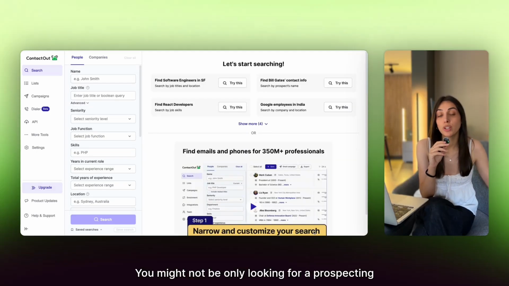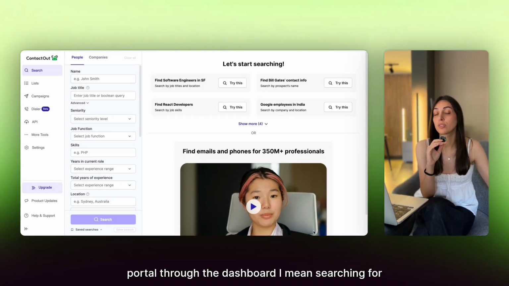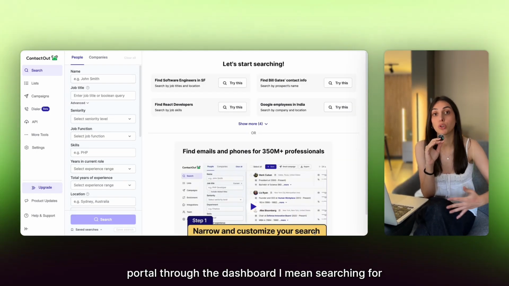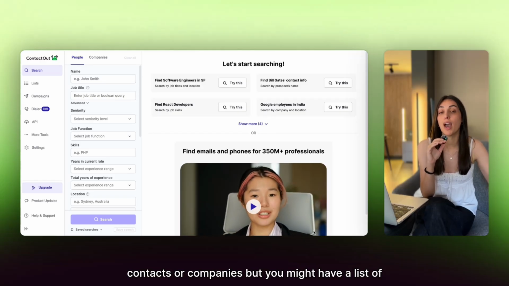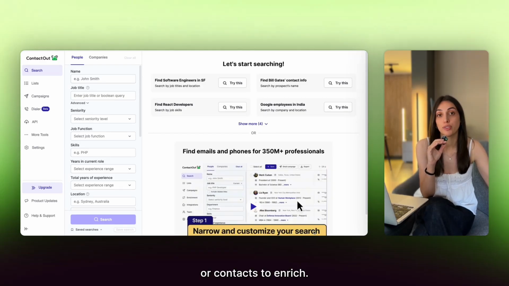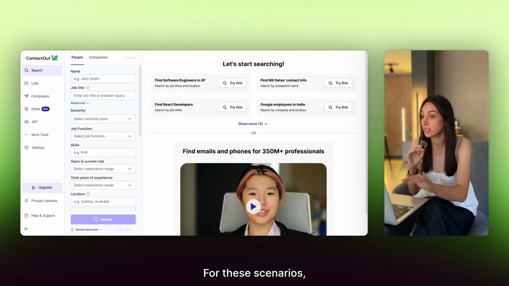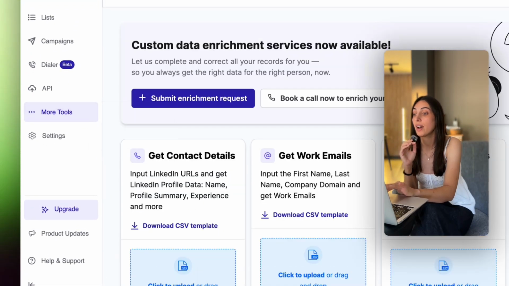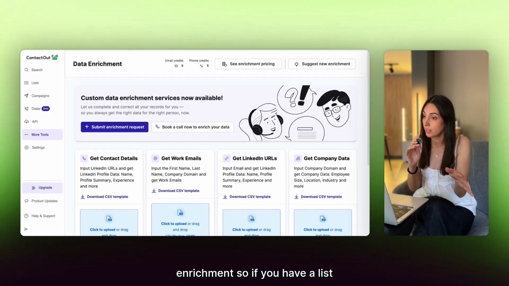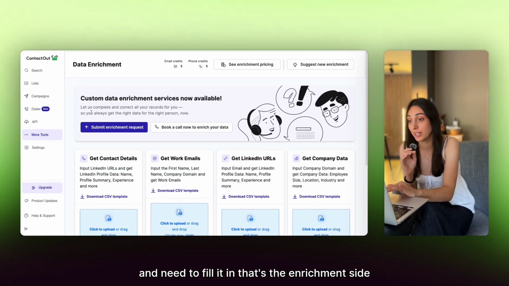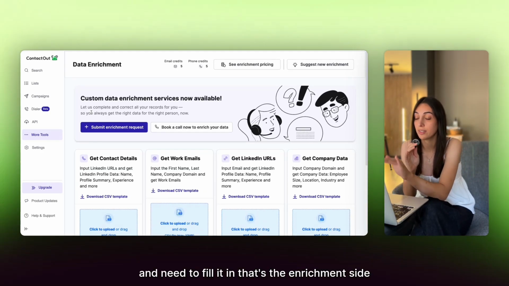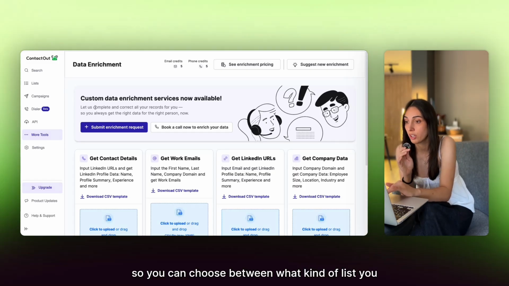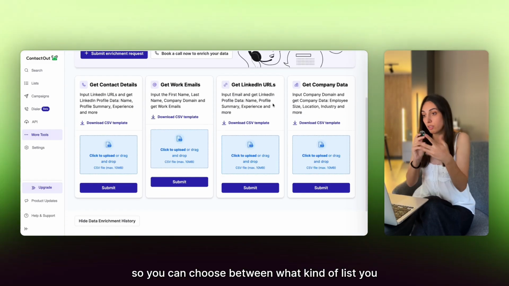You might not be only looking for a prospecting portal through the dashboard, I mean searching for contacts or companies, but you might have a list of companies or contacts to enrich. For these scenarios, ContactOut has a different tool that's called data enrichment. So if you have a list and need to fill it in, that's the enrichment side ContactOut provides as a separate portal. So you can choose between what kind of list you have.